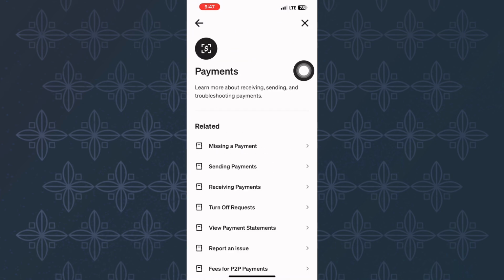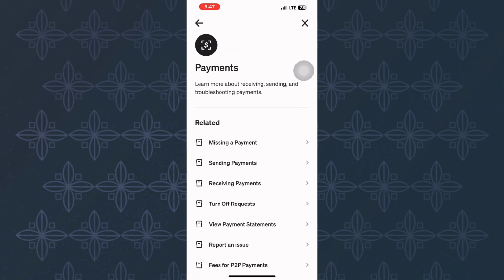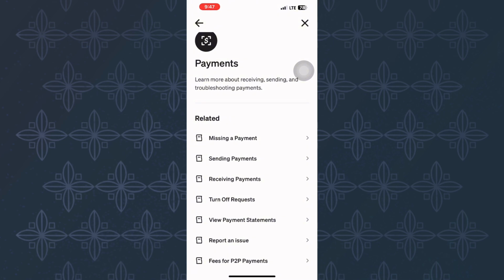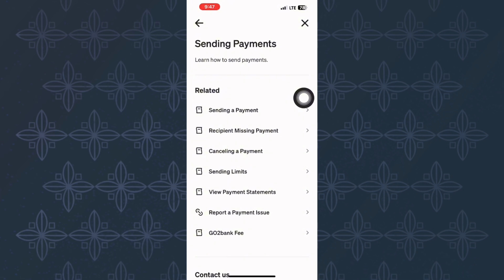You will now be taken to another page with more options related to payment issues on Cash App. These include common problems users face when sending or receiving money. From these options, look for and tap on the one labeled Sending Payments. Next, you'll be taken to a page with more specific support topics about sending payments.